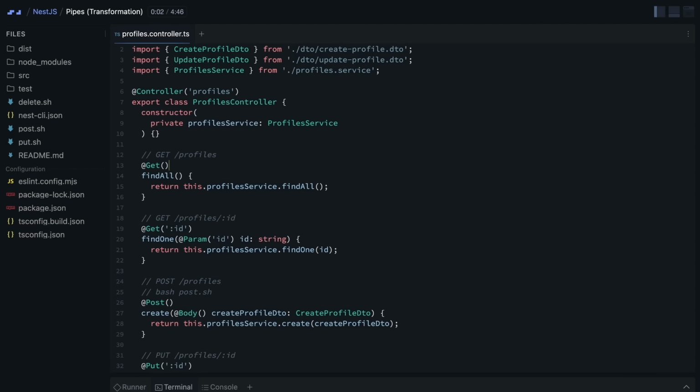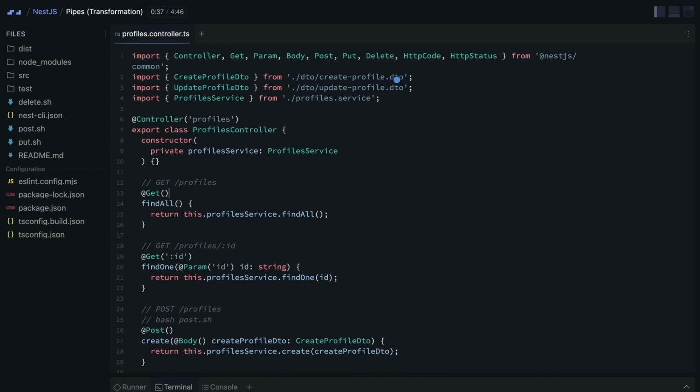Pipes in Nest have two typical use cases: transformation and validation. Transformation allows us to transform input data to the desired form, such as from a string to an integer. Validation ensures the input data meets certain rules before it proceeds further in the request lifecycle. Now, we're going to go over both, but this lesson is dedicated to transformation. Since our IDs are UUIDs, why not transform those? Let's use the parse UUID pipe to try and transform our ID, which we get as a string, into a UUID. So let's start with our imports.